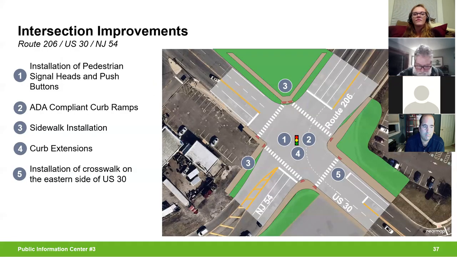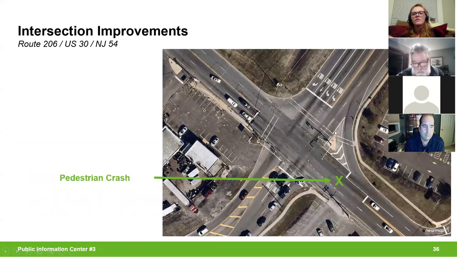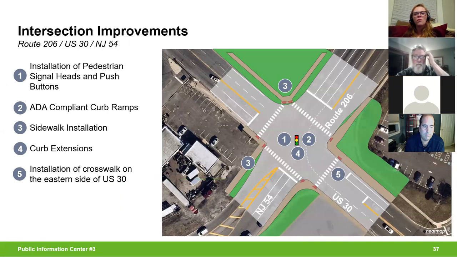Sure. And the main improvement here is eliminating the slip lane from US 30 to 206 on that northeast quadrant. When you look at the existing, you're requiring pedestrians to cross through the slip lane, stop on the small narrow pedestrian refuge island, and then continue on. So the goal here was to eliminate that slip lane. Yes, there may be some impacts to traffic flow, but this is a pedestrian safety project. And the goal here is to slow cars down as they are making that transition and give pedestrians an opportunity to cross.